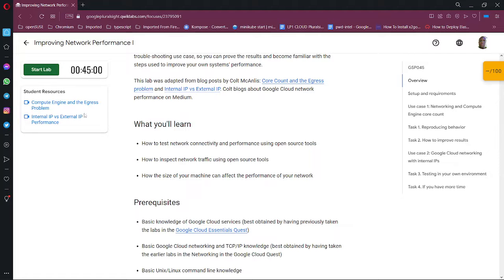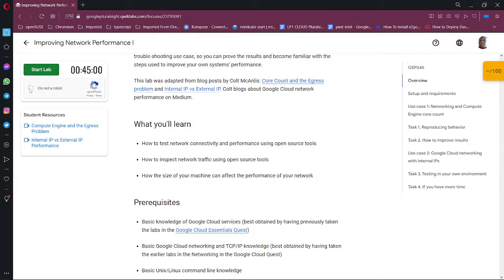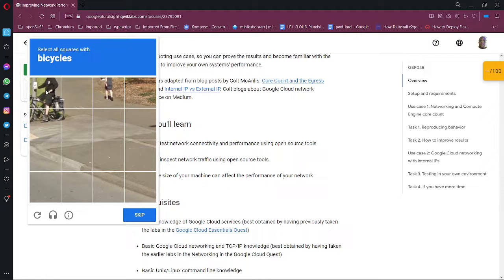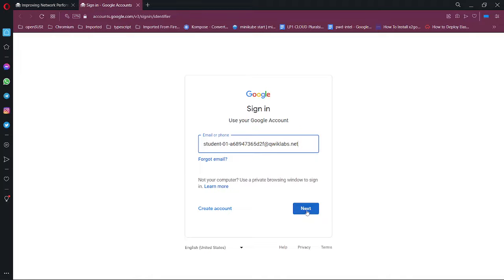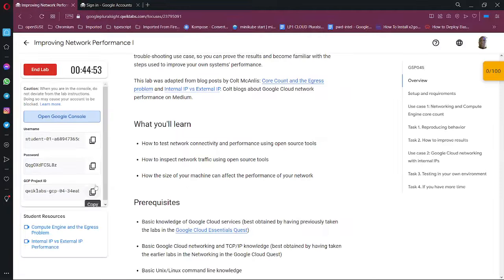Okay, so let's start the lab. Click here, and it asks me to check that I'm not a robot. Okay, that's done. We'll be doing everything here because nothing is to be done in the terminal.